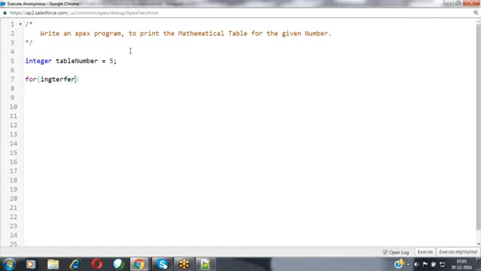For that, here I'm initializing a variable, integer counter value equals 1. Counter less than or equals to 10. Counter value I'm incrementing by 1 every time. Nothing but 5 into 1, 5 into 2, 5 into 3, 5 into 4, like that till 5 into 10. And then every time, I would like to perform that operation. I want to display the result over here.